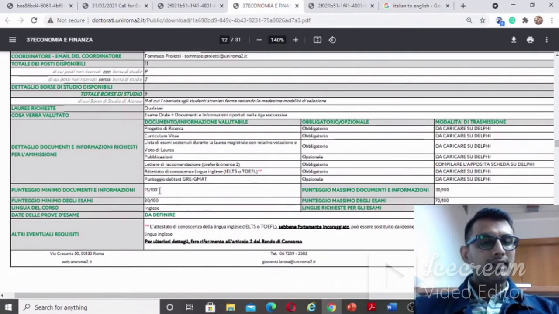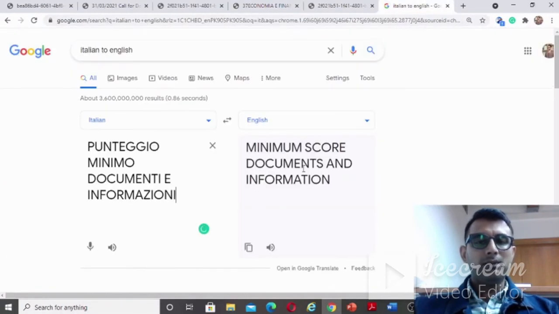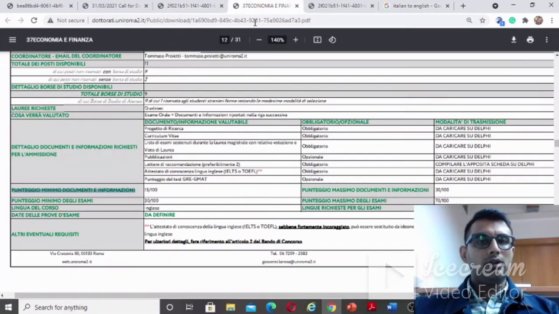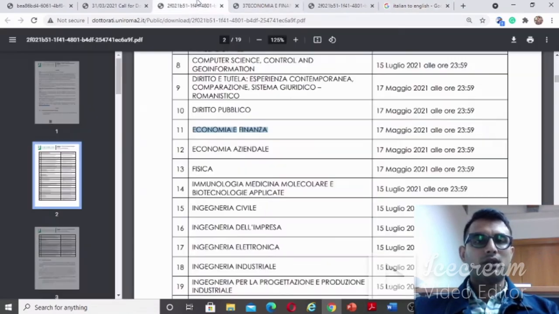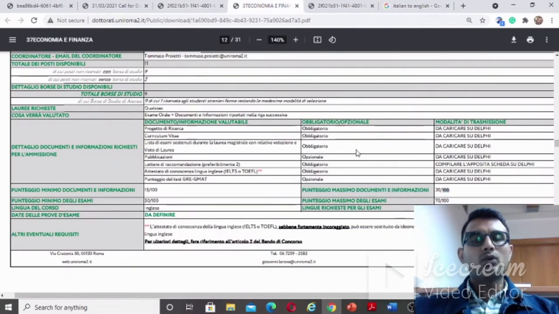And then it says something about documents, minimum core documents and information. So here they have 15 out of 10. Okay, and then everything has scores, maximum scores, for documents and information. 30 marks are given to the documents, like maybe 5 marks to the recommendation letter, 2 marks to the IELTS, or 5 marks, so it's a division among them. And 70% of the marks are given to your interview.